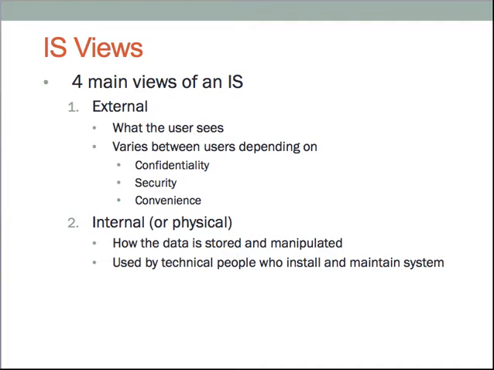There's the external view, which is the view that the user interacts with. Now in our case we're going to develop some online information systems, so the external view will be in the form of a web page or a series of web pages. Those web pages we will construct, and we can construct so that they take account of these things here: confidentiality, security and convenience, so that we can actually have different views of our external view, if you like. So we can have different parts of the system that certain people can see, and parts of the system that certain people can't see.